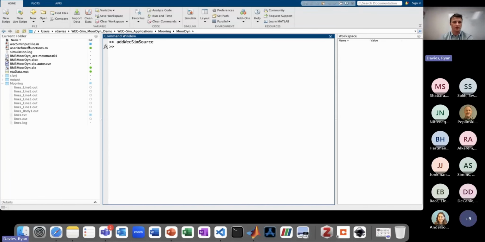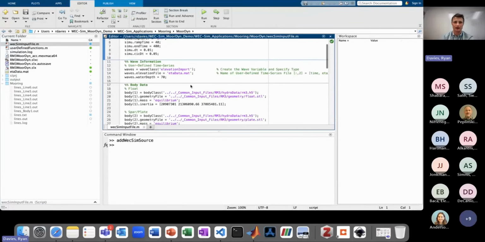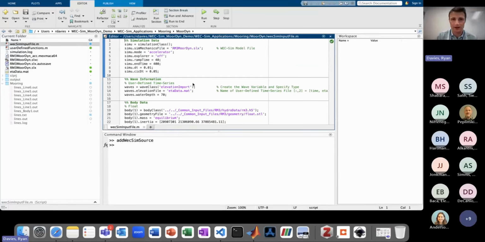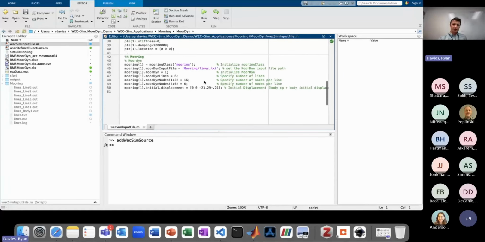So before we get too far, I'll just talk through the Wexim input file, and I'll skip most of this because I think Mohammed and that Wexim team did a great job explaining things in their demo day. But I'll just scroll down to the mooring section here. So you need to have a mooring object in Wexim, and you need to define the input file path for MoorDyn using the MoorDyn input file here. And then you need to define that this is a MoorDyn system being run. It's not some other option.